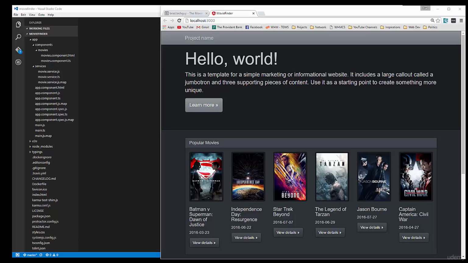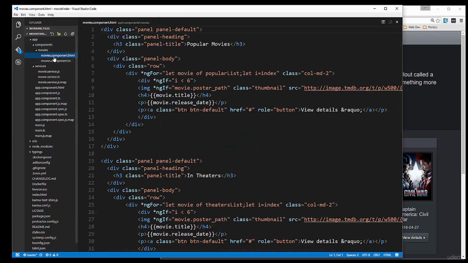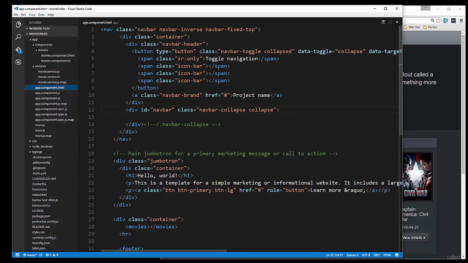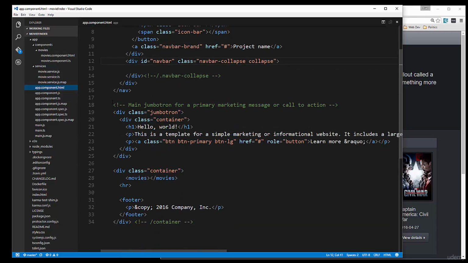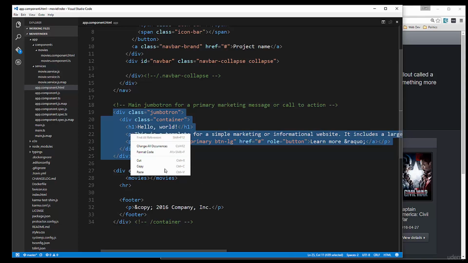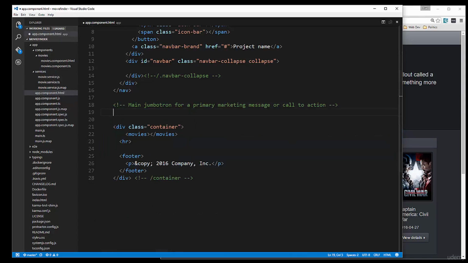Alright guys, so in this video we're going to add our search form because we want to be able to search for movies. So we're going to put that in this Jumbotron area. So let's go to our movies component.html file. And actually no, we want to go to the app component HTML file. And we're going to take this Jumbotron right here and we're going to go ahead and cut that. And I'm just going to delete this comment.